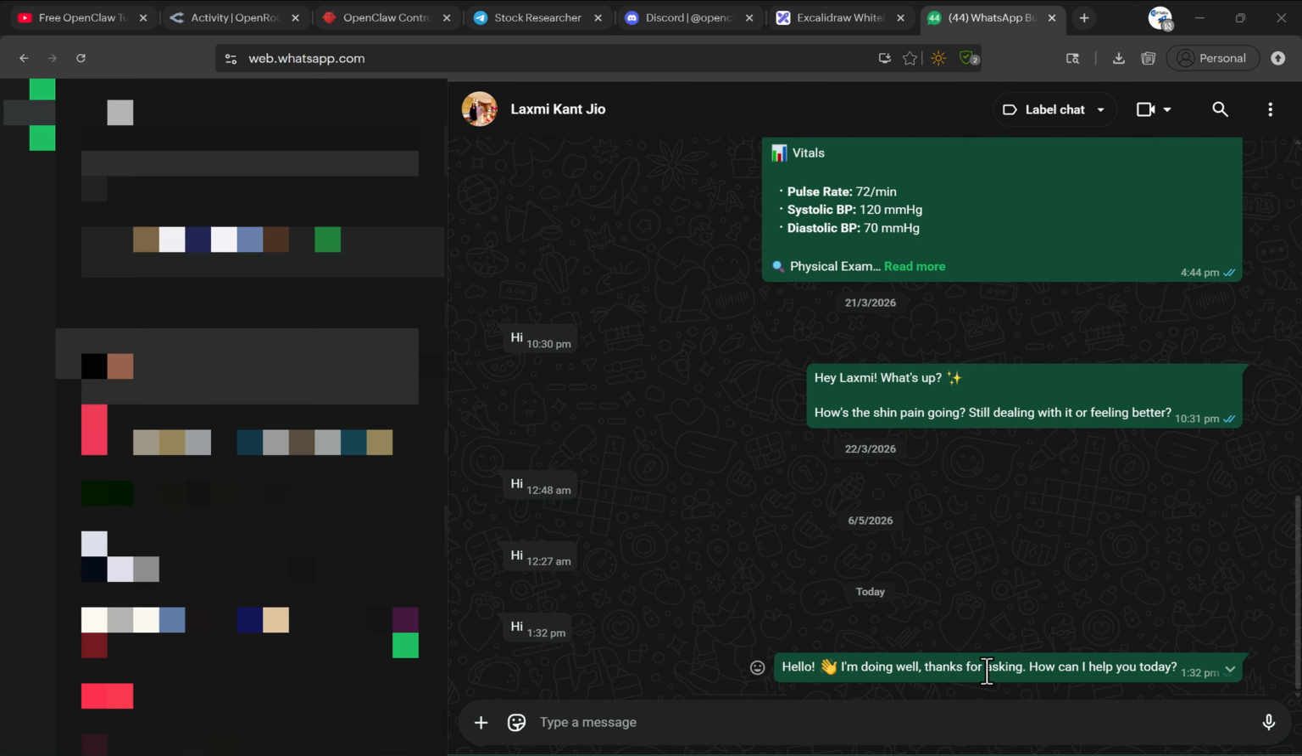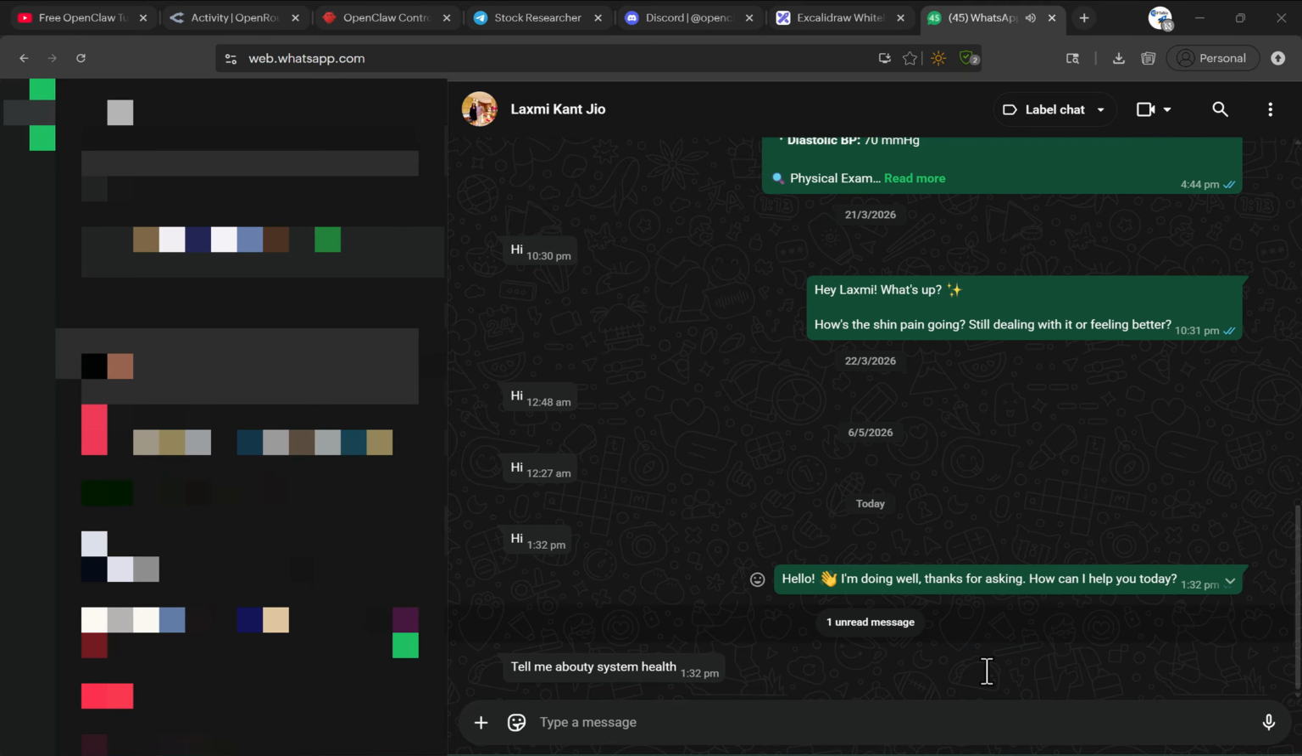Tell me about my system health. So basically, something like this you can install on your server. Let's say you are working in a company as a DevOps engineer. You can install something like this on the server, and then from mobile itself you can ask about the log files, log data, server health, and so on.